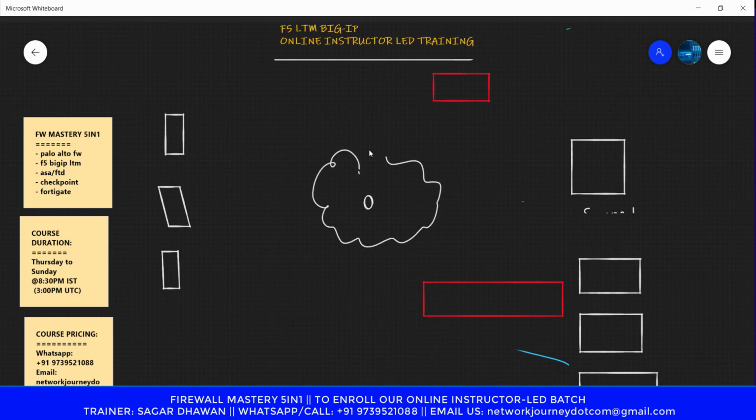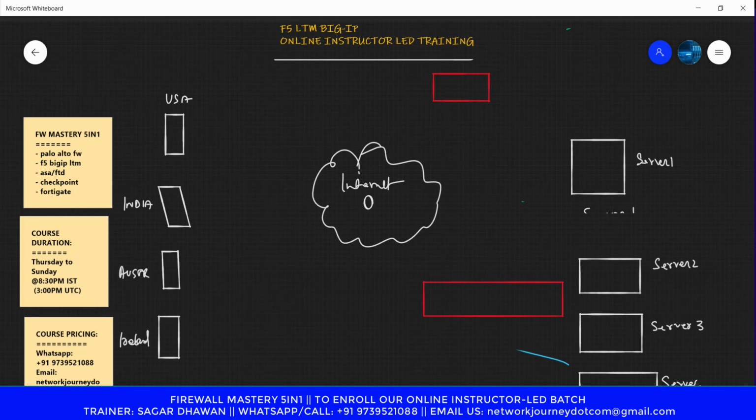So let's start designing. Let's say this is my internet. These are my US clients, US users, India, Australia. If you want, you can have Ireland, and over here we have the servers. Now servers are not the front end for any connection serving. Servers act as a back end. Now you are going to plug your F5 here, the F5 load balancer.